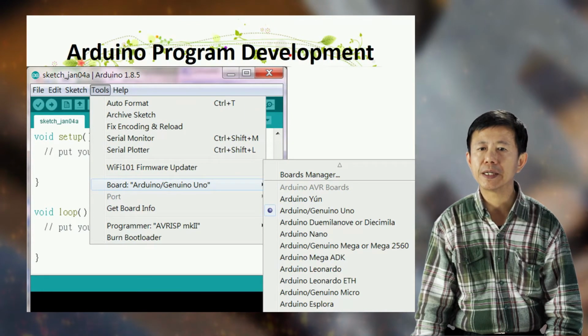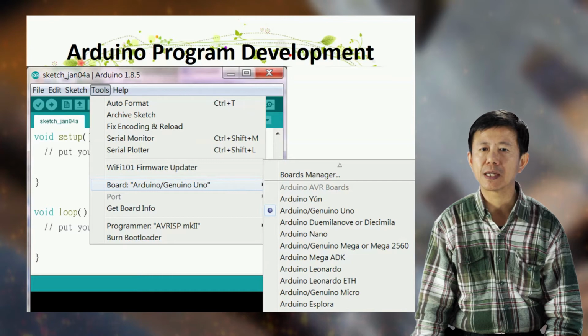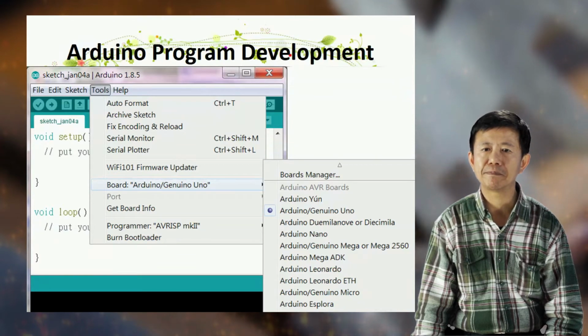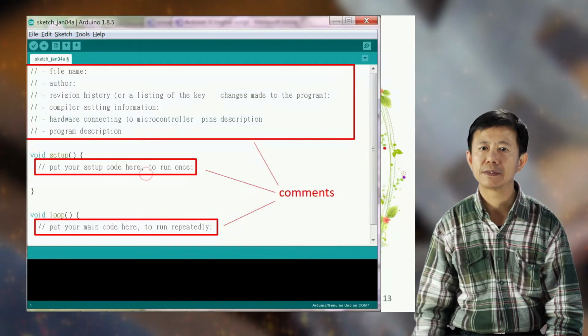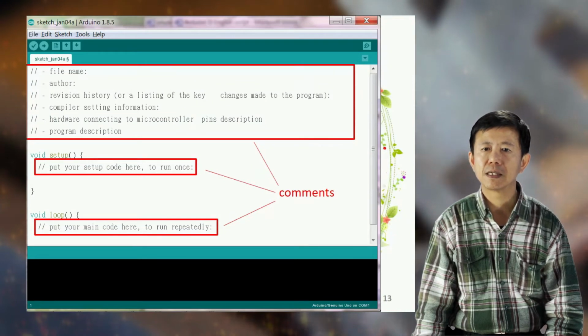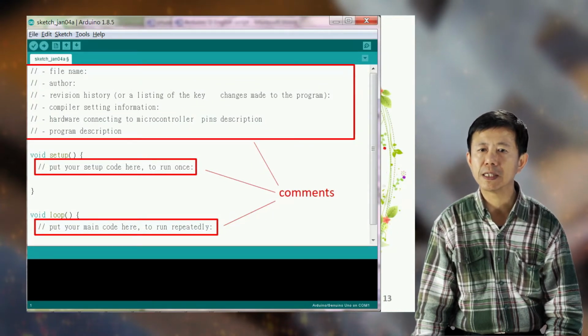As mentioned in the previous video clip, you may choose a variety of Arduino boards. The default board in the sketch is Arduino Genuino Uno. However, you can click on Tools, pull down the menu, and click on the board to choose the right one you use as shown here. Comments. Remember to put comments during programming.